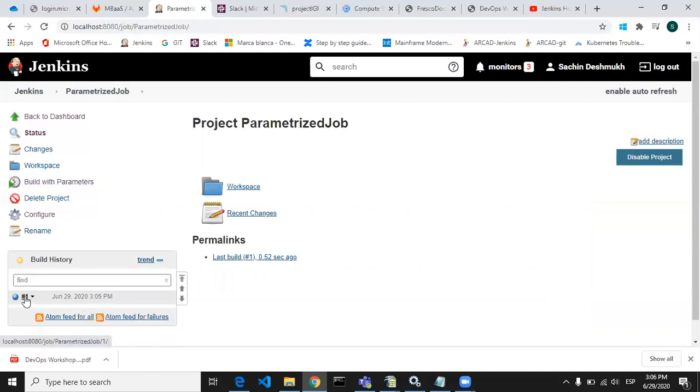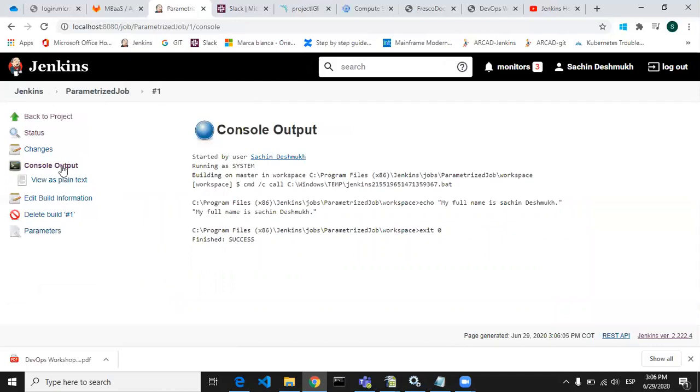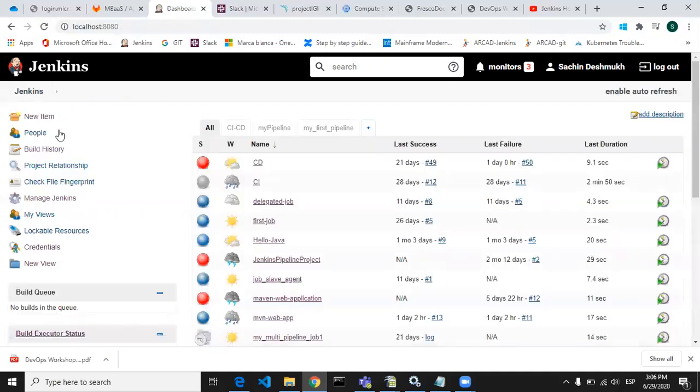So our build is completed, and let's see the console output. You can see here, my full name is Sachin Deshmukh. So the default values of those parameters have been taken here. Okay, so let's try with some other parameters also.